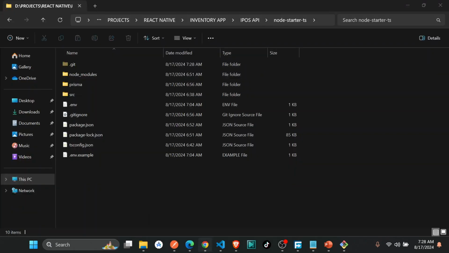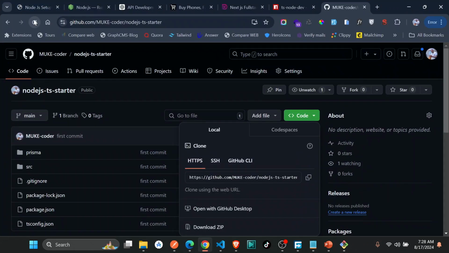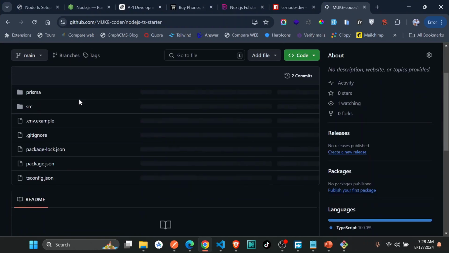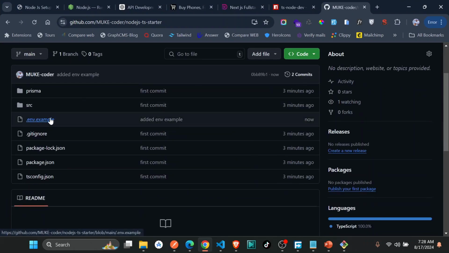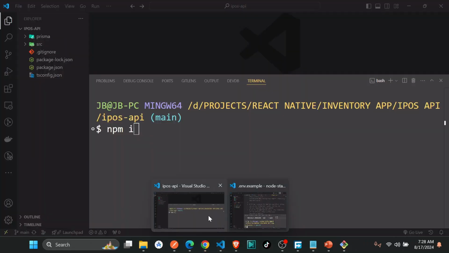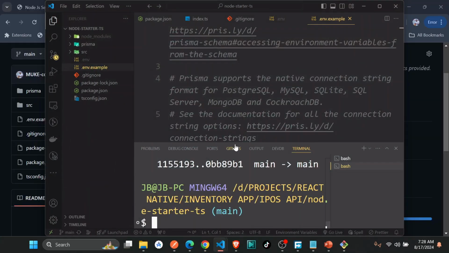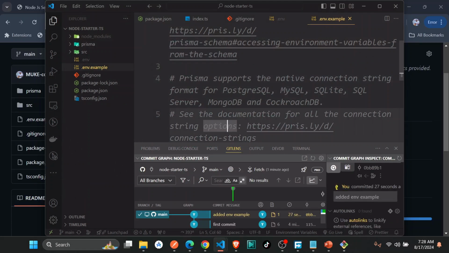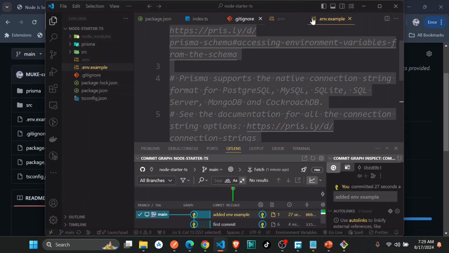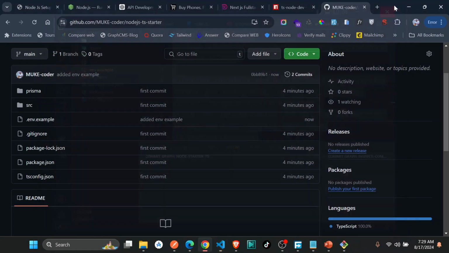If I just go back to the browser and refresh, it will show the env.example. When you start a new project, you just know you need to rename this to .env. But for now, what I'm going to do is copy everything here. Control C, and let me close this one.